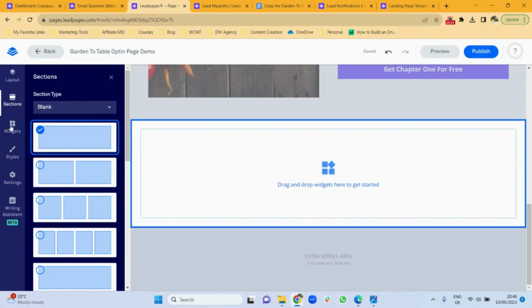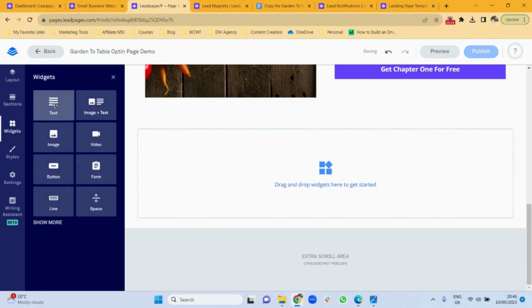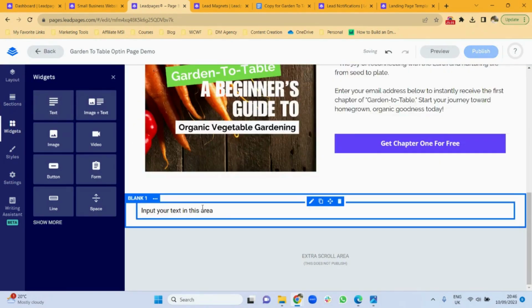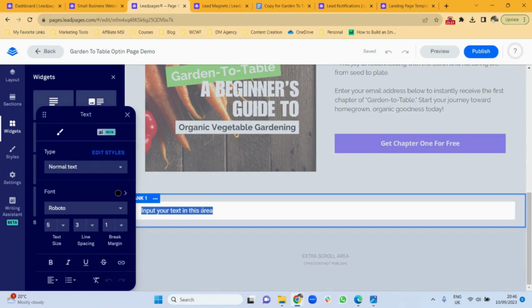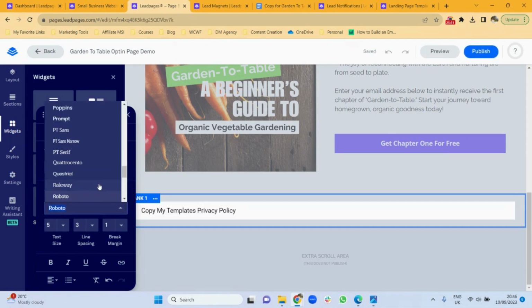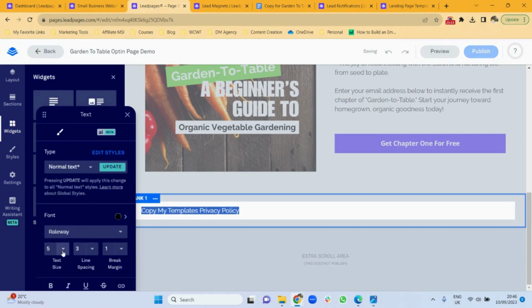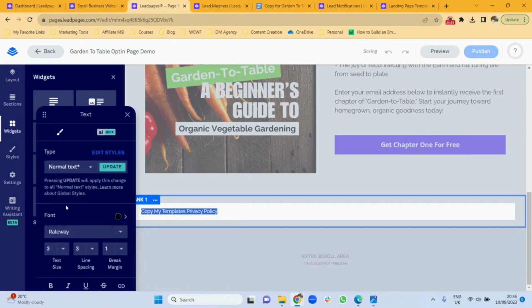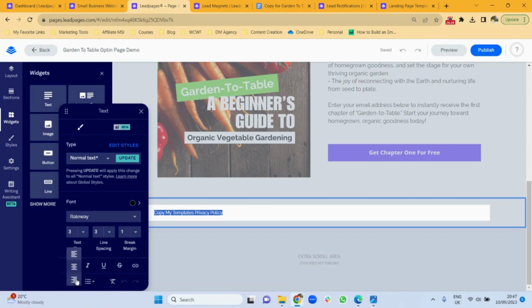And I'm also going to go to the widgets to add my text. And within this text area, I'm just going to say my business name, and then I'm going to add privacy policy, where you can link to your privacy policy. Let's format the text. I want this to be Raleway. I'm going to reduce the text size to maybe 3. Okay, and let's put this to the center.